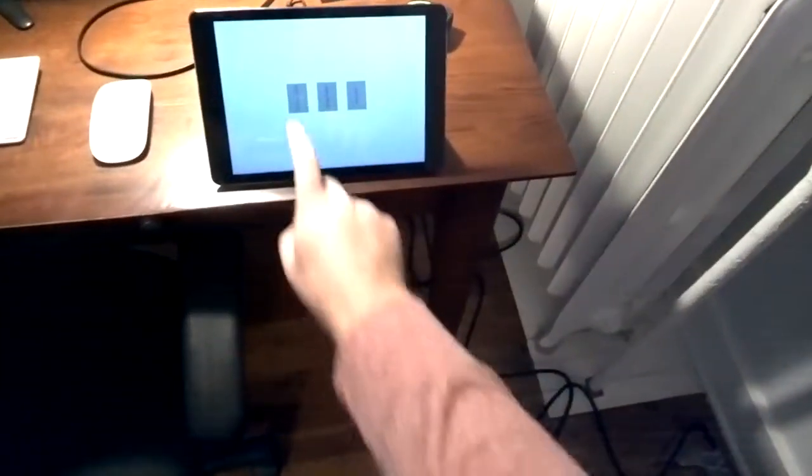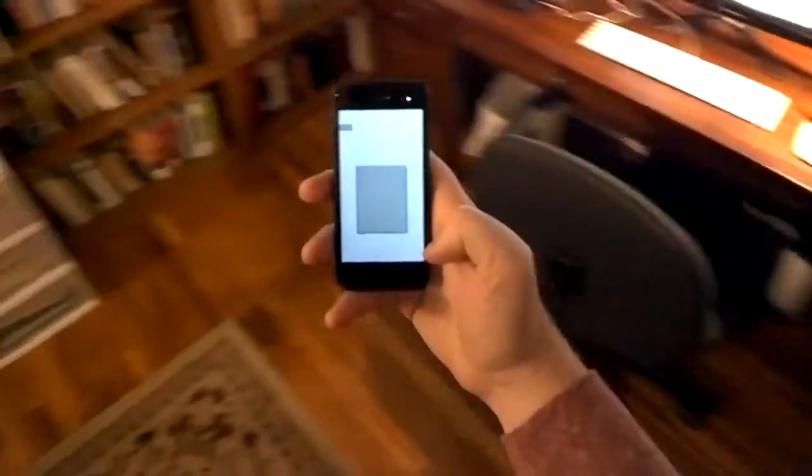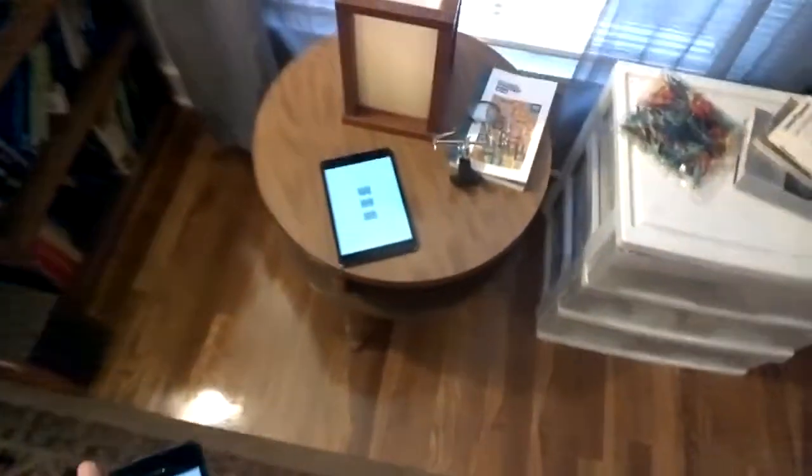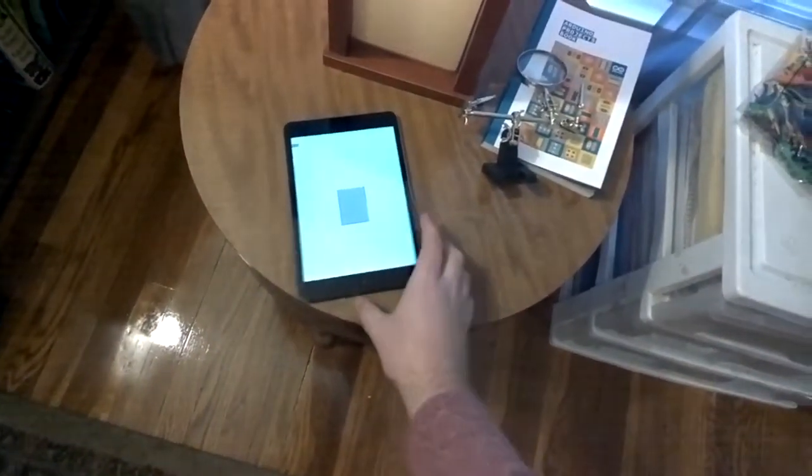All right, I'd like to give you a quick demo of our Bucket Brigade prototype. So we'll go over here. This iPad can be a water source. This iPhone can be a bucket. This other iPad will be a bucket as well. And this iPad over here will be the fire.